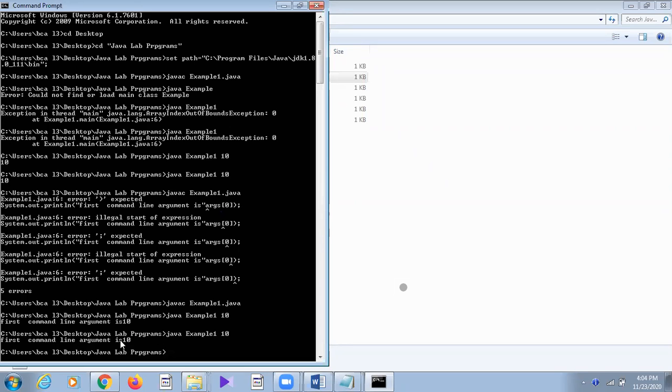Whenever you modify the program, after saving it you have to recompile it. Then it will show the correct output.